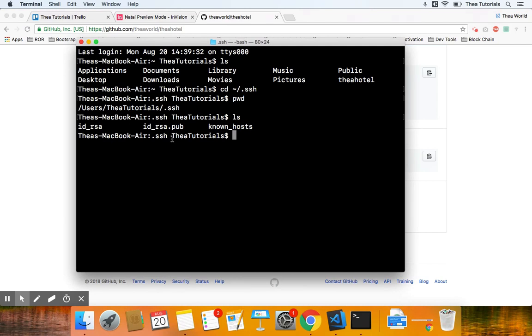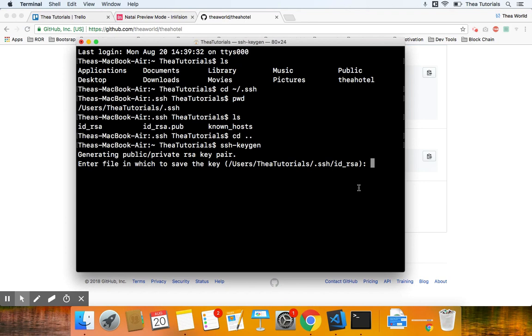This tells you that we already have one, and I don't need to create one. If I was to create one, like ssh-keygen, hit enter, it's going to ask, do you want to create one? And if I hit enter, look, it says it already exists. Do you want to overwrite? If you type in Y and hit enter, it's going to overwrite it.